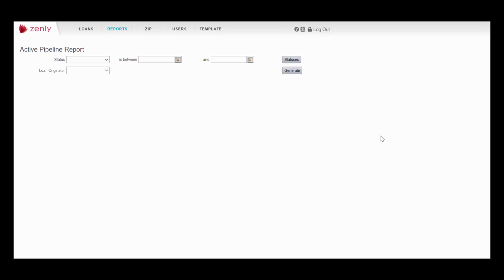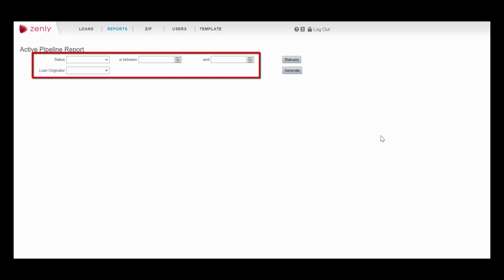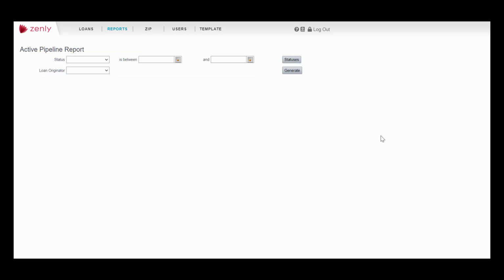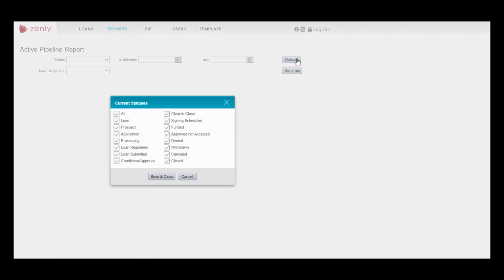You can see the title of the report in that top left area, and then below that, you have your filters. This is going to narrow your results down. Over on the right, you have 2 buttons. The top button is the Statuses button. I'm going to click that. This will allow you to check any status that your loan is currently in to pull that into a report.